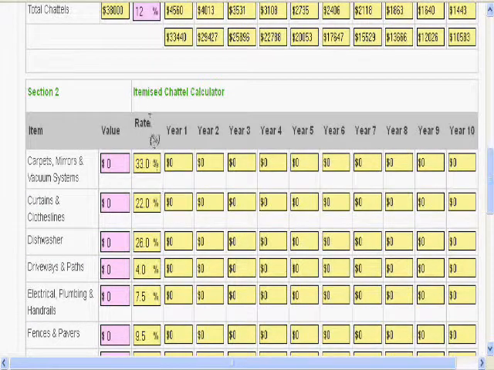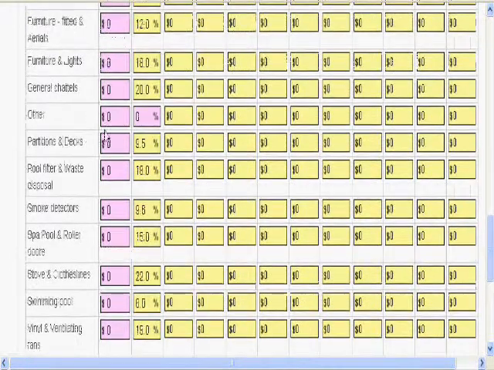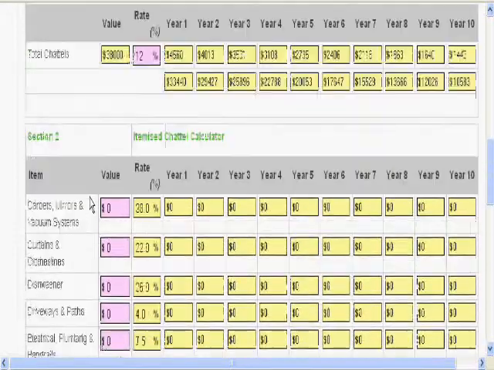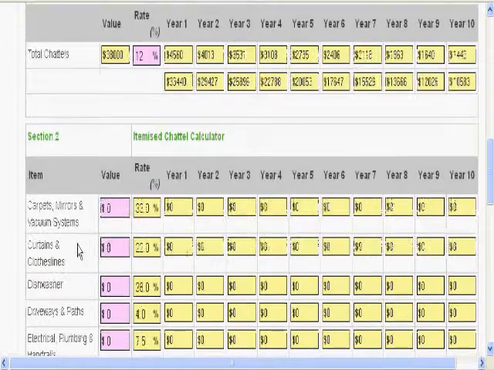Section 2 is the apportioned itemized chattel calculator. Those are the rates provided by the Inland Revenue in New Zealand for each item within those categories. Once you have done a proper and full chattel valuation from a reputable chattel valuation company or from any valuer, then you could enter the data here and use this section 2 as opposed to section 1, which is the quick calculation. This is more accurate. Section 2 is more accurate.